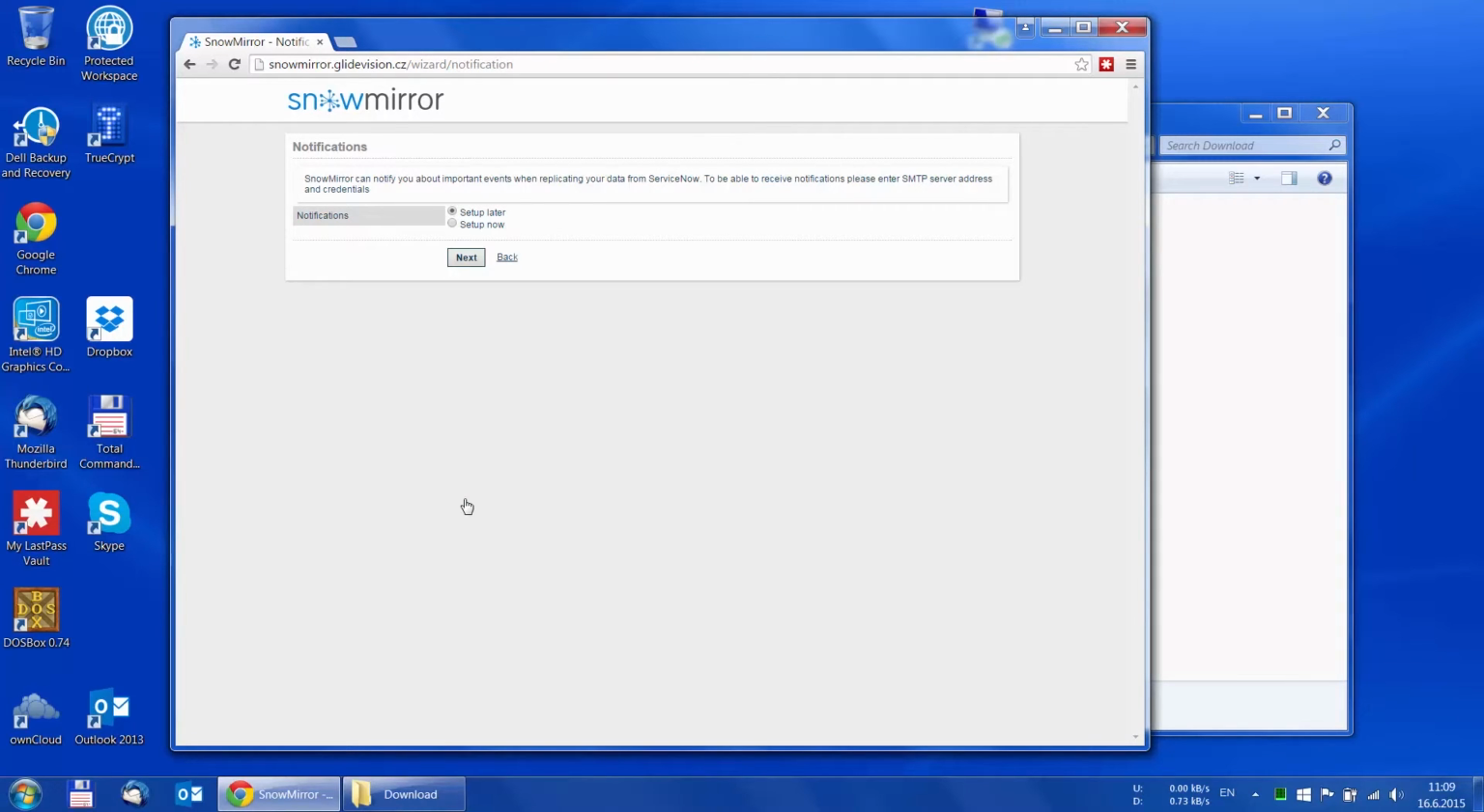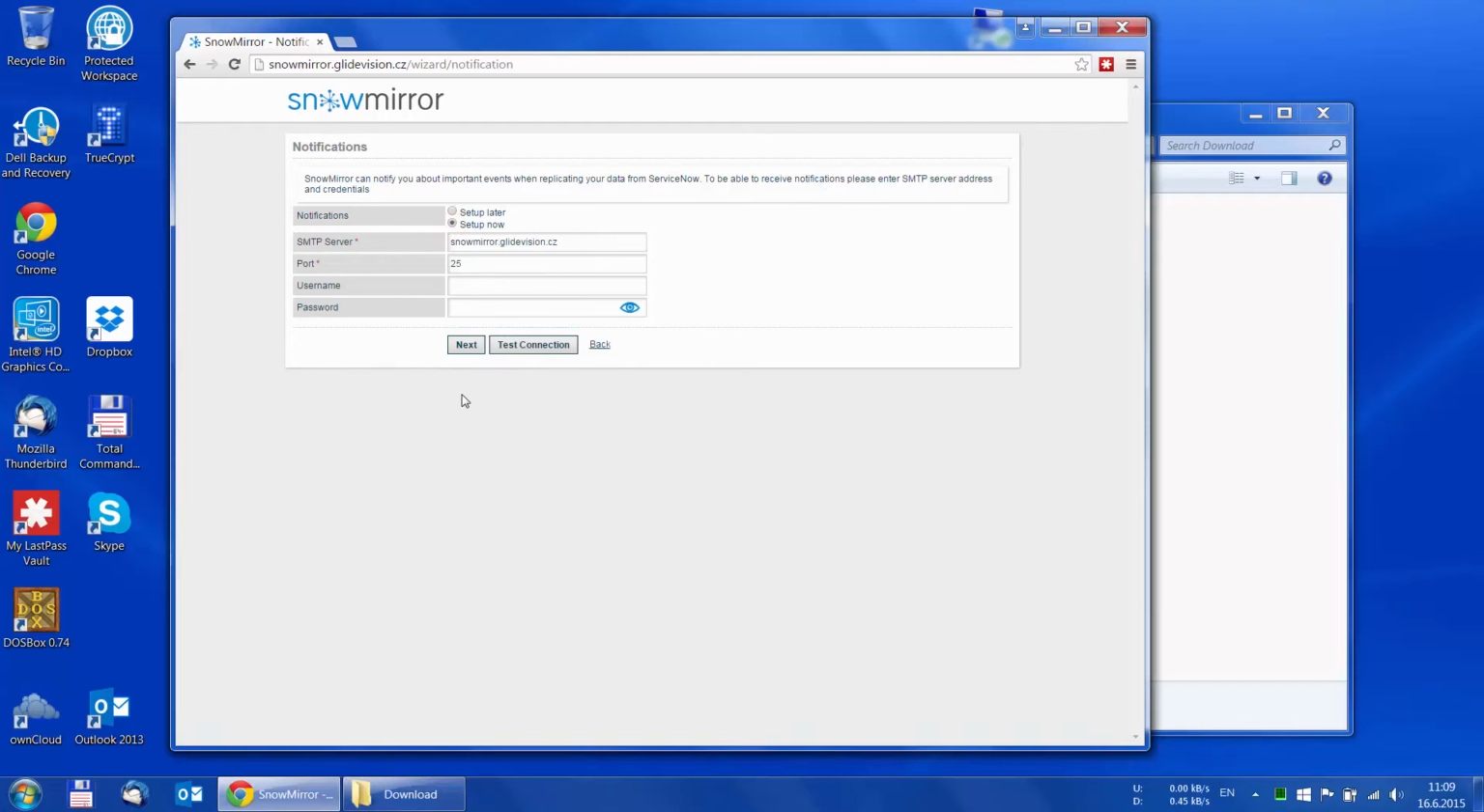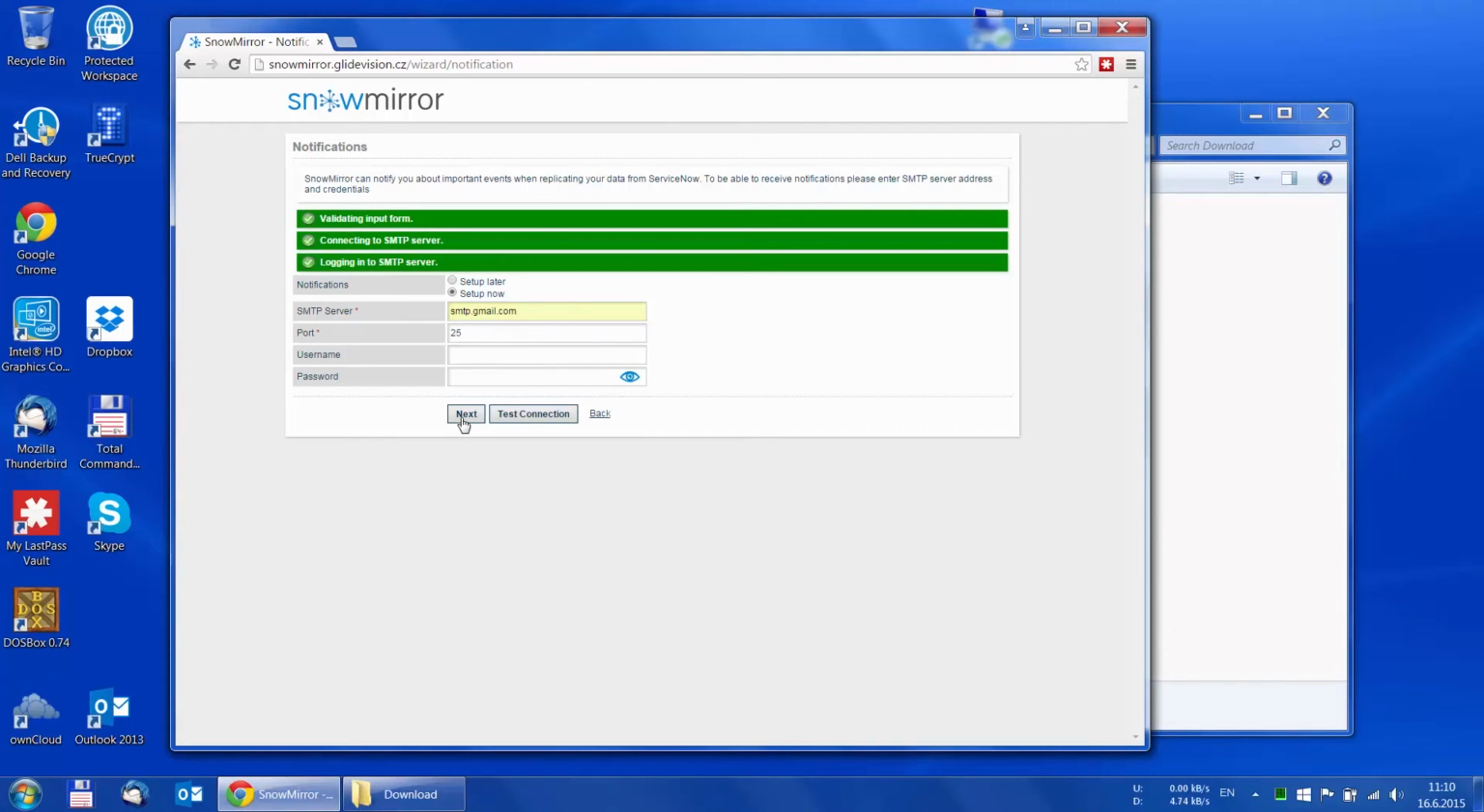The next step is SMTP server configuration for sending notifications via email when SnowMirror fails to download data. If we skip this step, no notifications can be sent. In this example, we will use Gmail, but please note this configuration will not work properly.